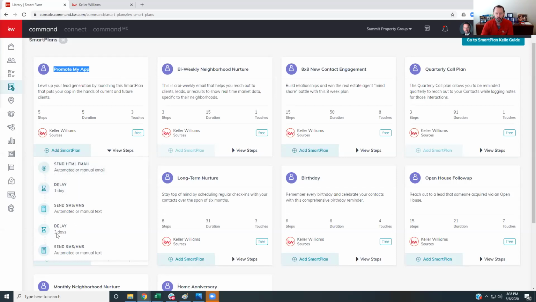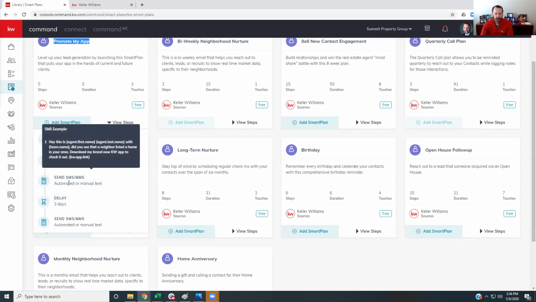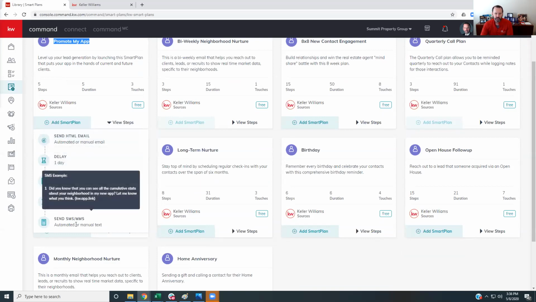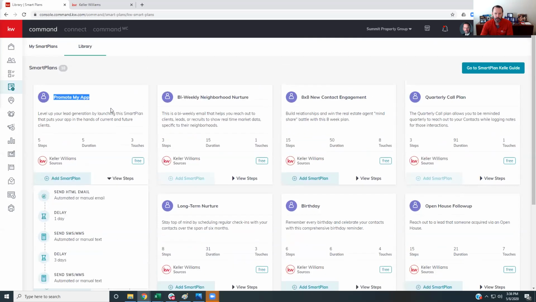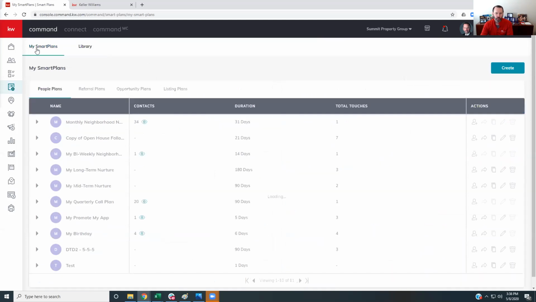Then it's going to wait 3 more days and then send out a second text. And you can see that you can hover over the text and see what's actually being sent out. Okay, so if you want to use this smart plan, which I recommend, just make sure you click on Add Smart Plan, and then it'll show up under your My Smart Plans library.